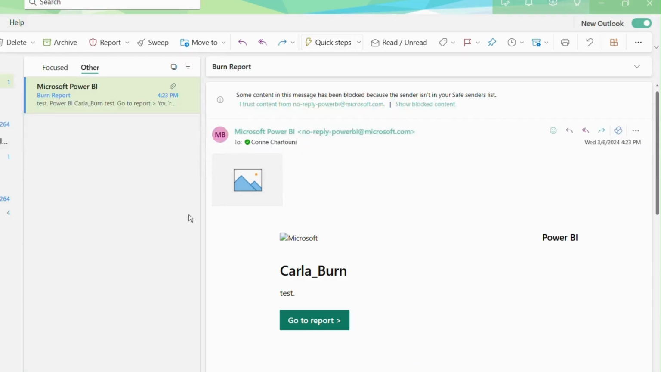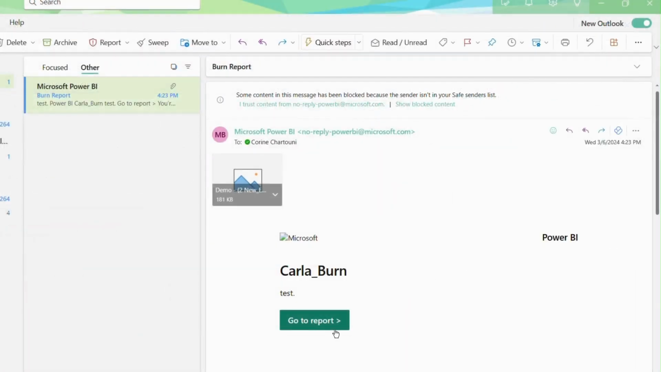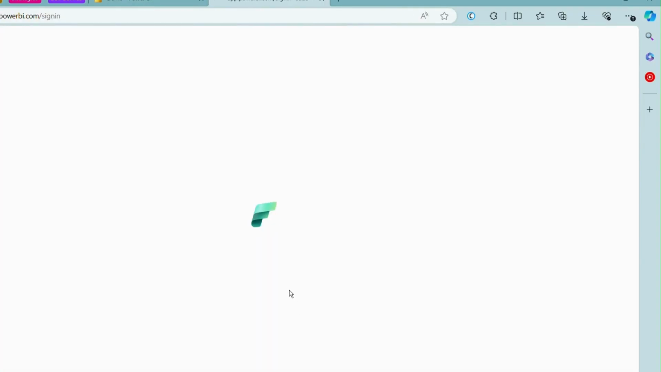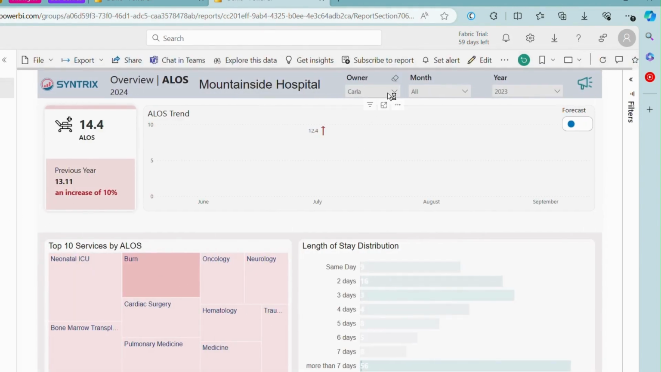So I'm in my email. So this is the burn report that I have subscribed to. This is a snapshot of what the report is about. And we can also go to the report here. And we are supposed to land on Carla for the Mountainside Hospital and then the burn service.